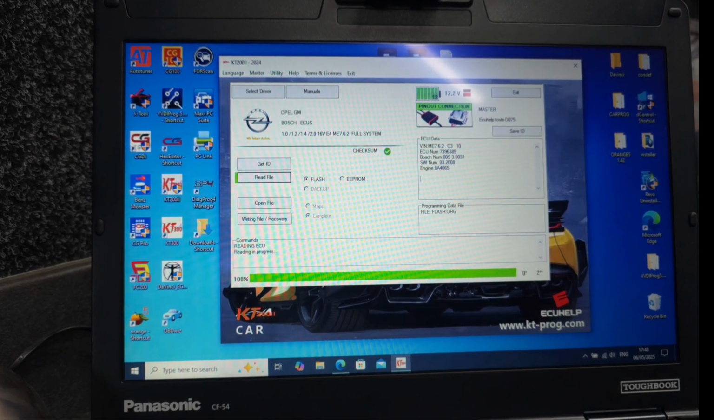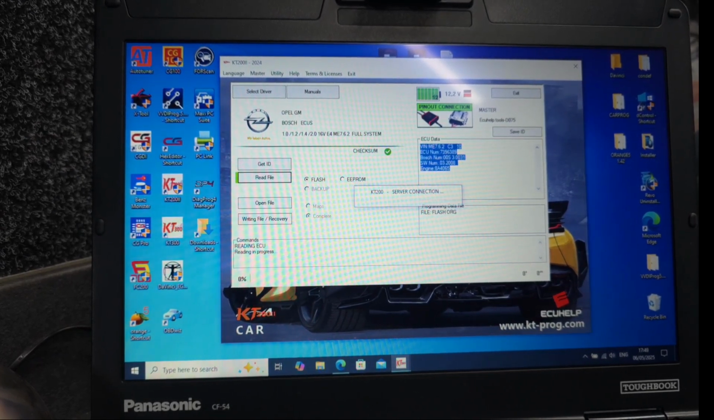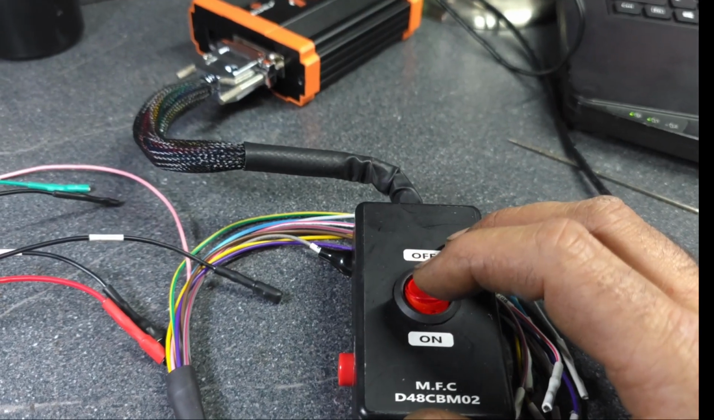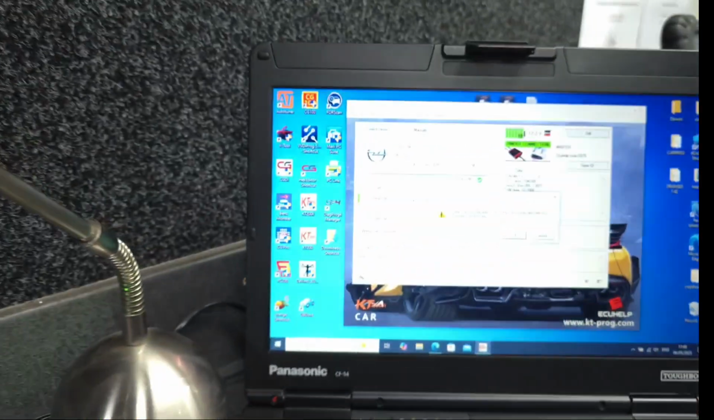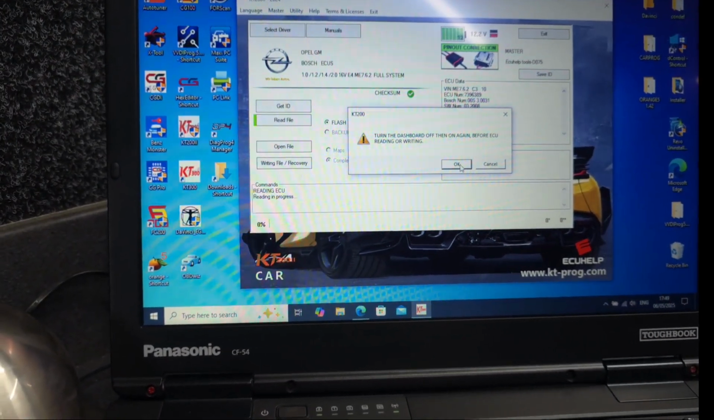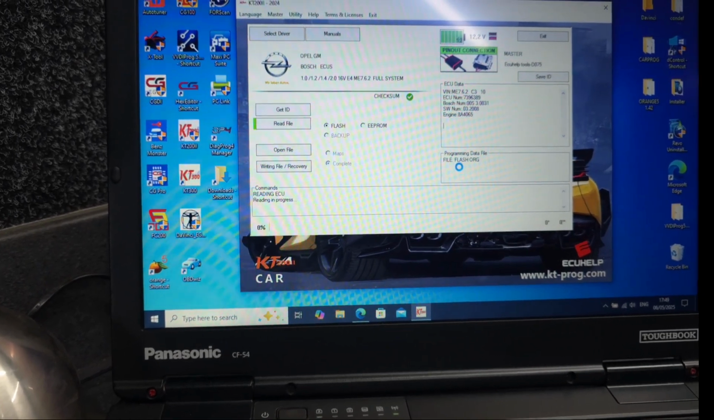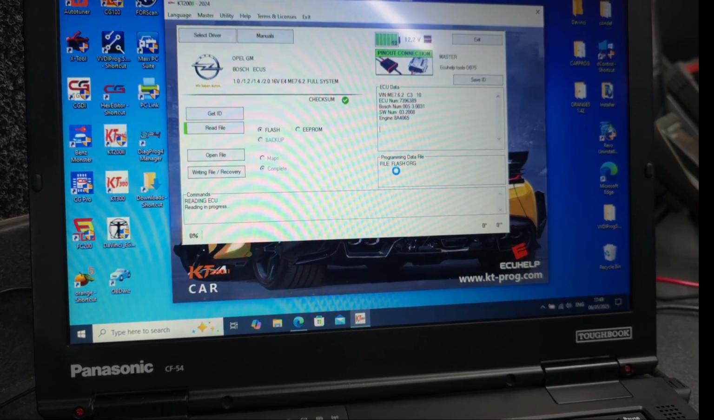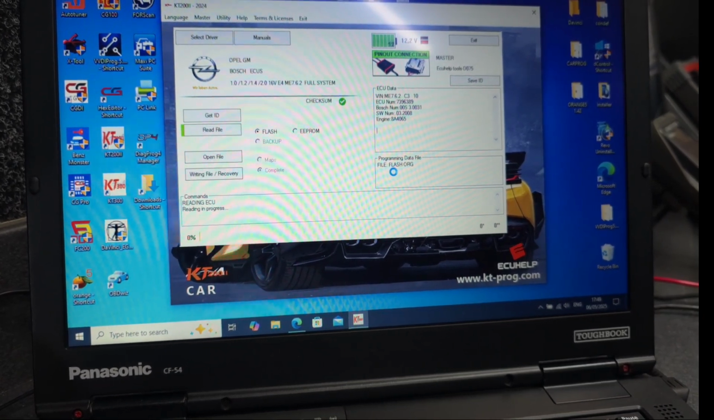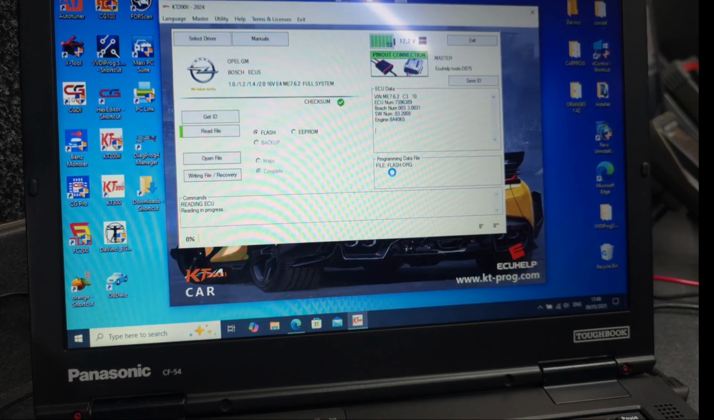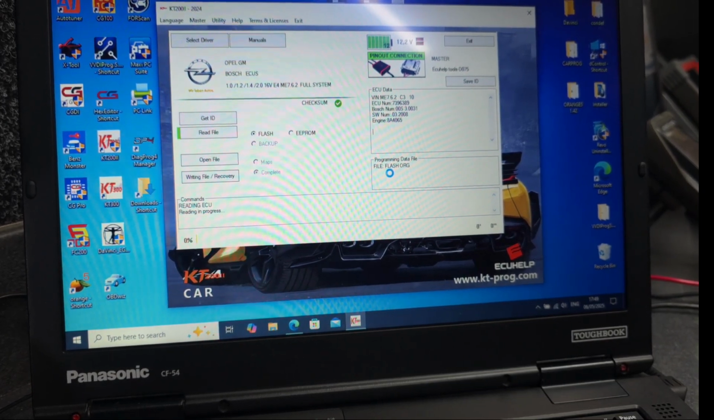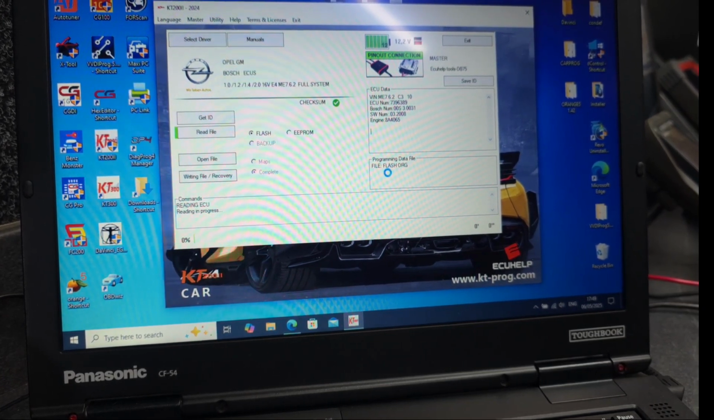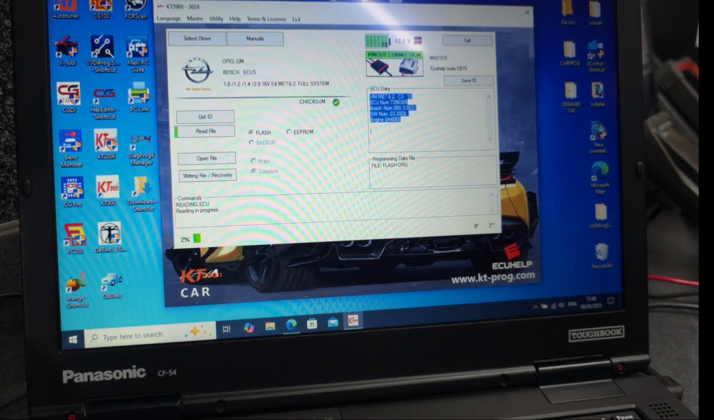Now it's going to communicate again. Turn off and turn on again. I just say okay. Now we see, hopefully we can read that ECU. I believe the ECU is damaged and it's just got misfiring, and they already sent the ECU to ECU testing and they couldn't fix it.